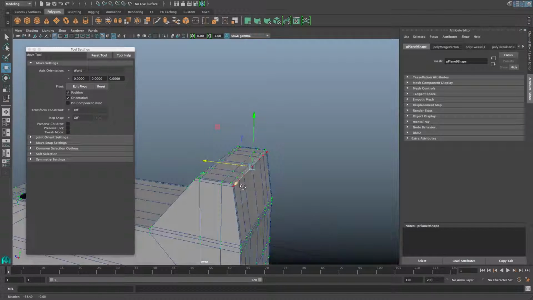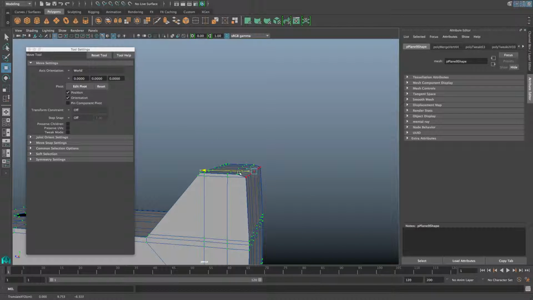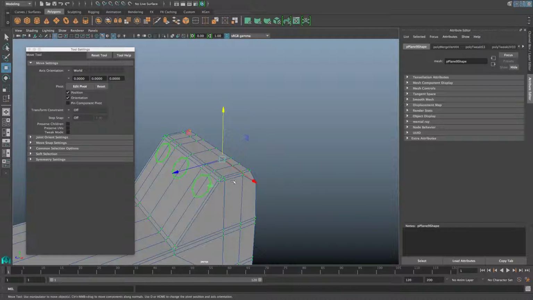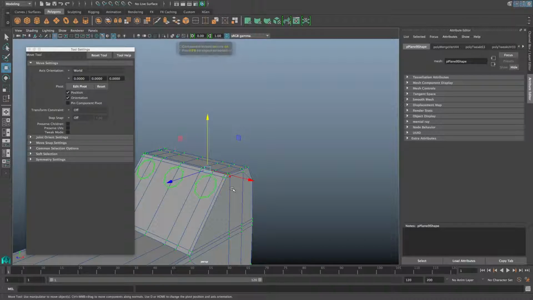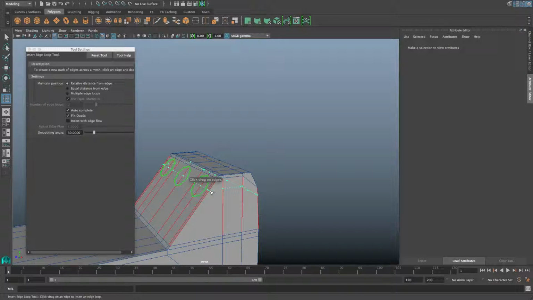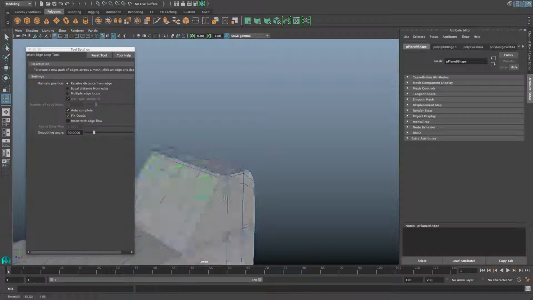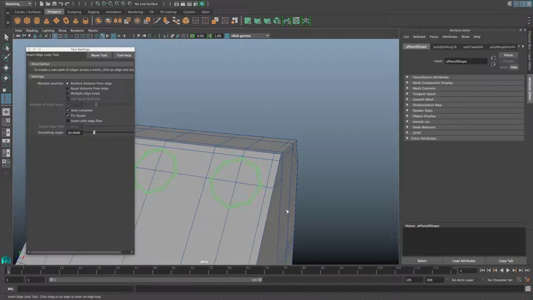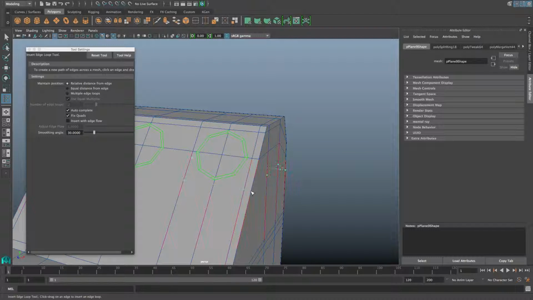Unselect those and grab only those and move them down a little bit. Okay, like so. Now I'm going to shift right click, insert edge loop. I'm going to add one edge loop exactly here. See where this edge is? I'm going to add one edge exactly a little bit beneath it, here.